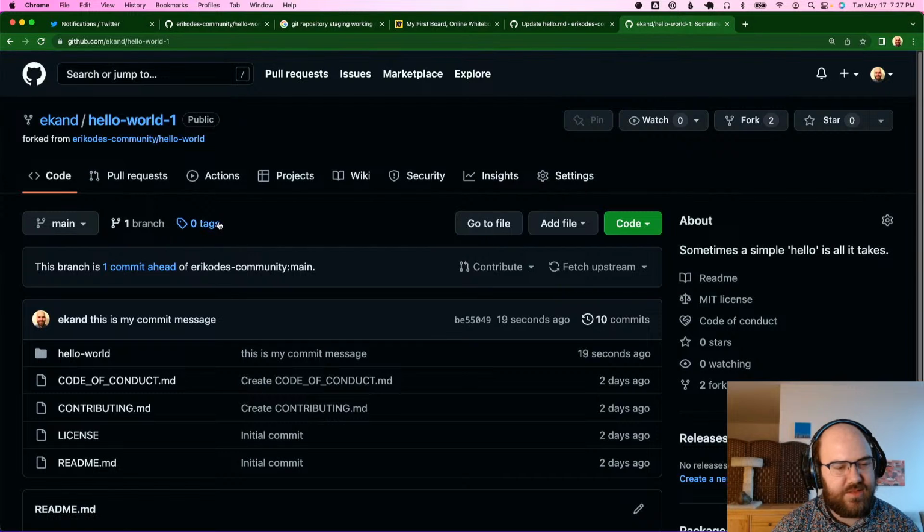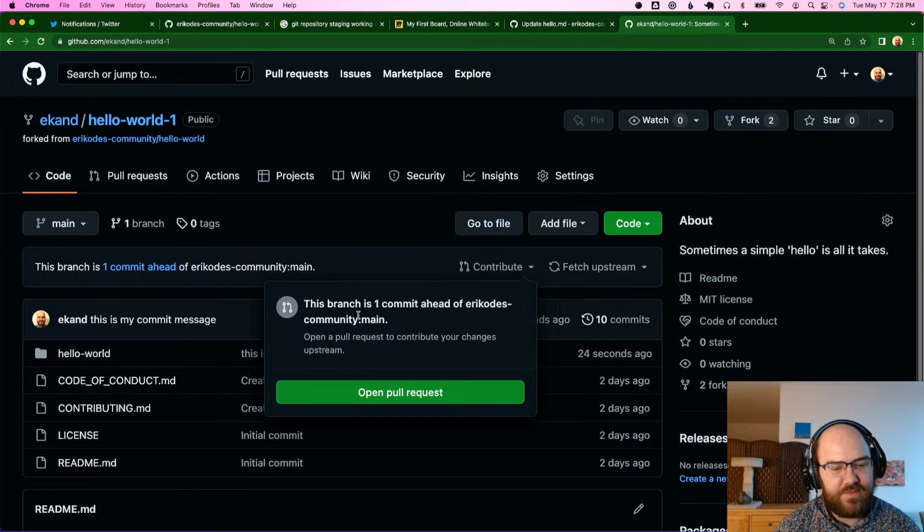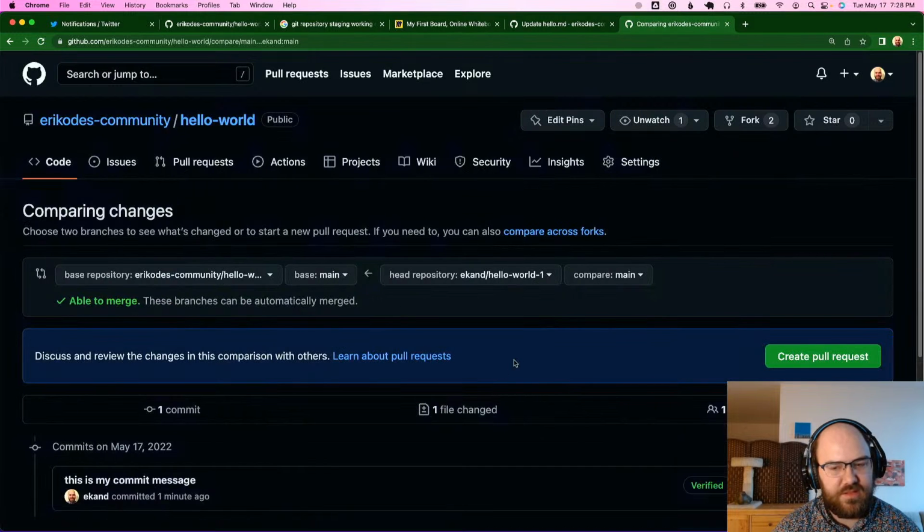And what we can do is go to the main, so click on Hello World off of your public profile. And do you see here where it says contribute? One sec. Okay, I'm supposed to be on mine, and yes, I do see contribute. So click on contribute. And it should say this branch is one commit ahead of Errorcode's community : main. Open a pull request to contribute your changes upstream. Upstream, okay. Like your repo is downstream, and Errorcode's community version is upstream. And I'm guessing that after I do this, you have to approve it, right? That's correct. So open pull request.